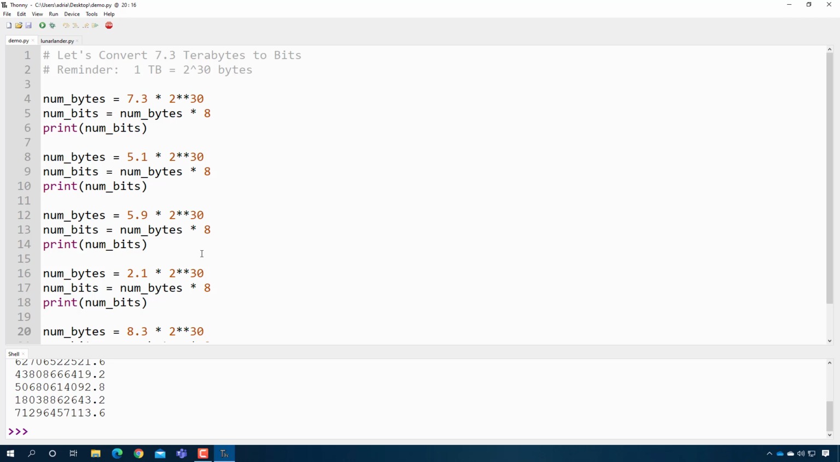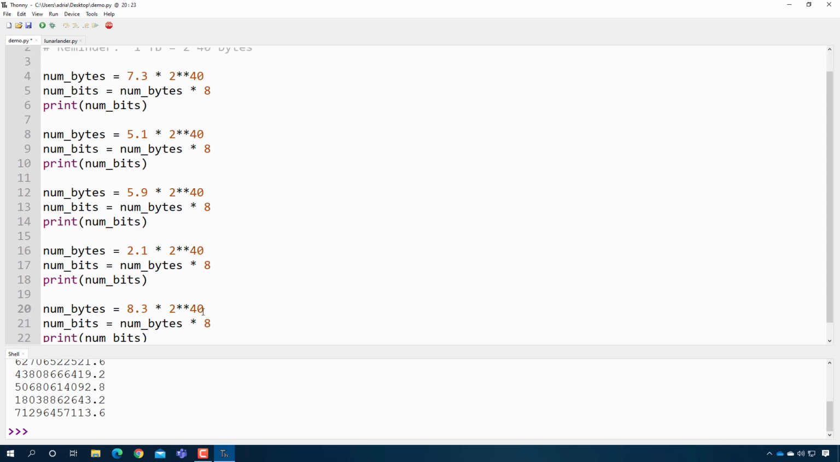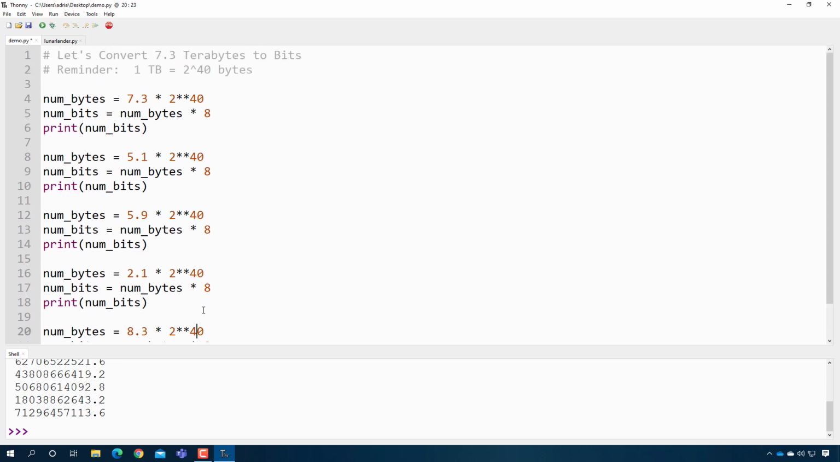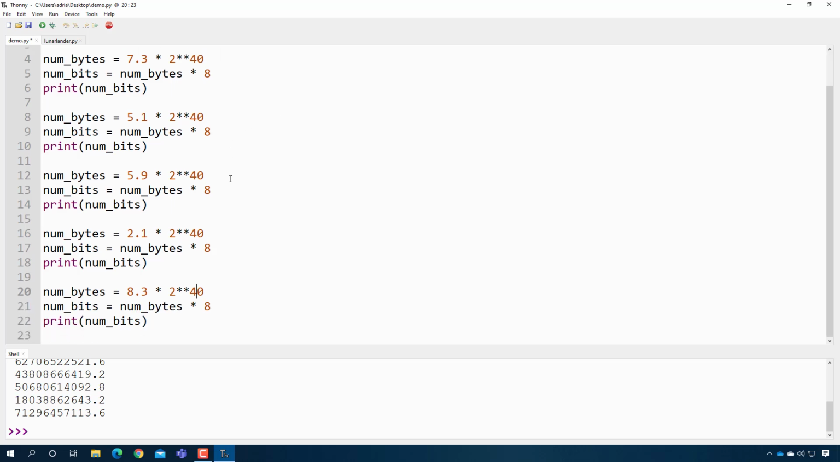More importantly, did you notice I made a mistake? 1 terabyte isn't 2 to the 30 bytes, it's actually 2 to the 40. So if I encounter a mistake, I actually need to go and find every single instance of my code where the error is and change it. So you can control F, but that's not always going to work on big programs. You might make some extra mistakes. So you can see how this strategy of copying and pasting code is going to get a little unwieldy. And that's why today we're going to show you how you can eliminate this by having functions.